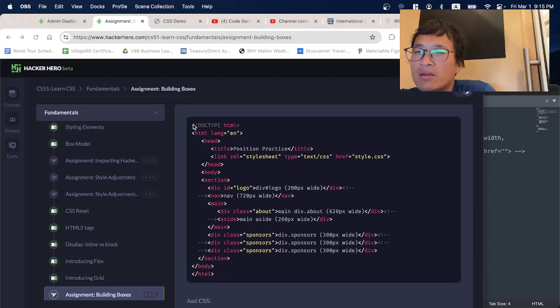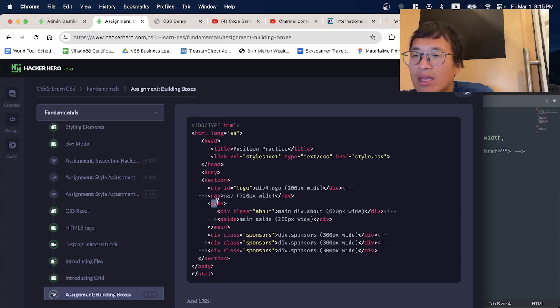Okay, so consider this HTML. It has a body, section, division inside the section, nav inside the section, main inside the section. Inside main, there's a division class about. There is an aside HTML tag, closes the main tag, and there are 3 division class sponsors.